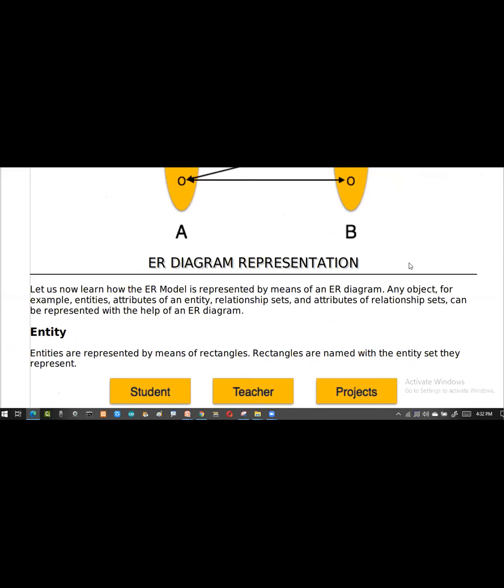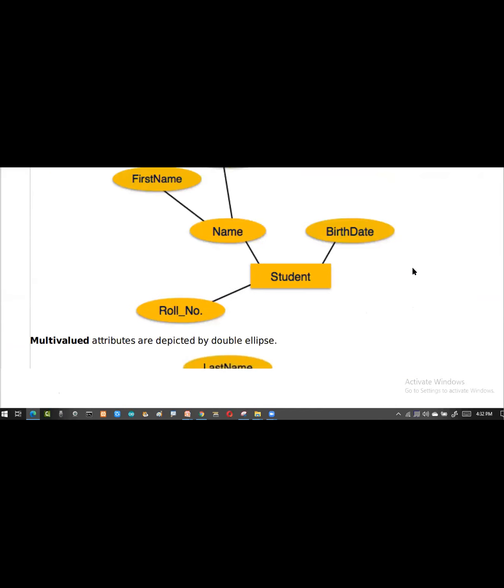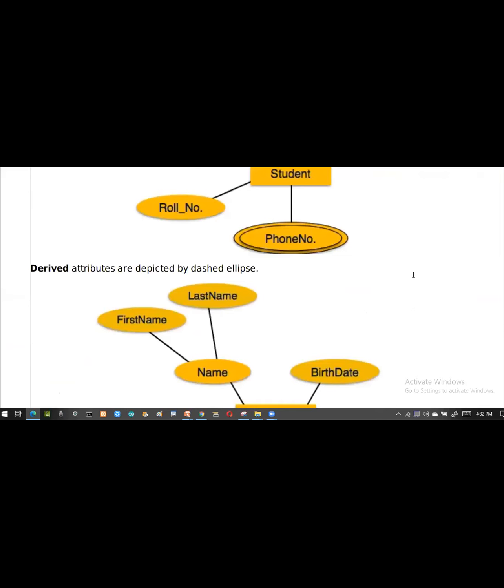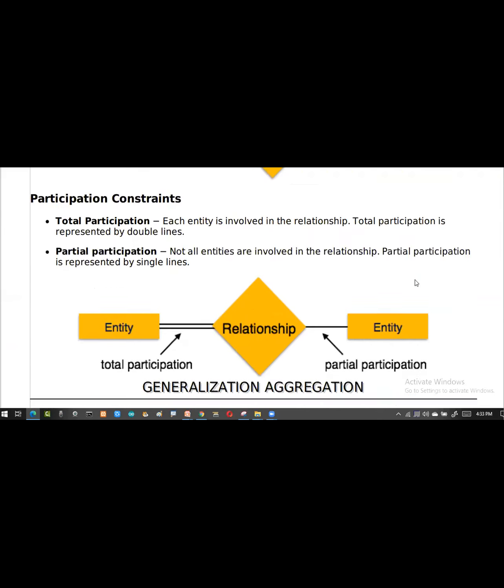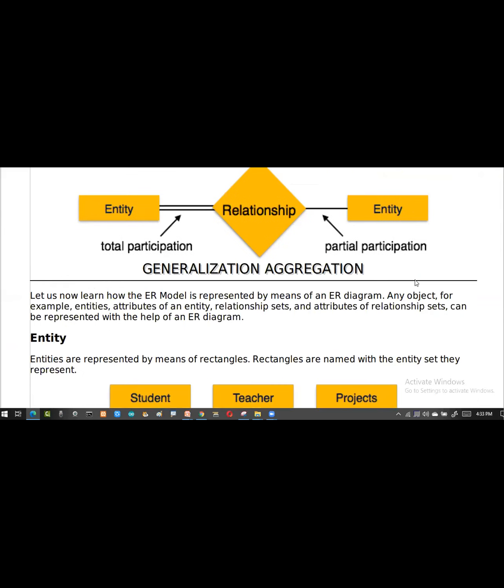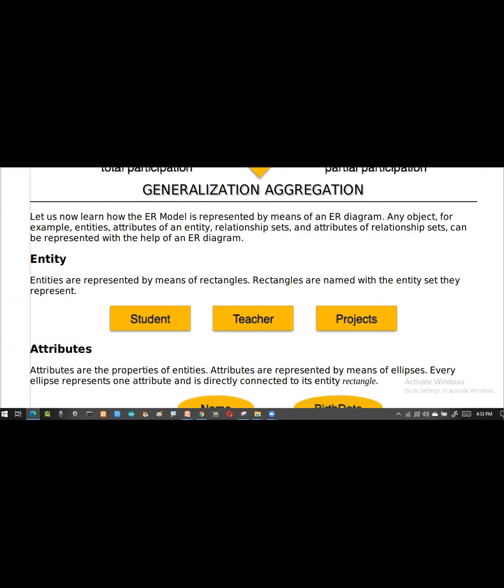Now we'll see the different things. So we have seen the derived one, we have seen this one-to-one relationship, then we have seen the next one, which is generalization and aggregation. So our next topic is generalization and aggregation. If I want to know about the generalization and aggregation, I should be perfect in the ER diagrams.